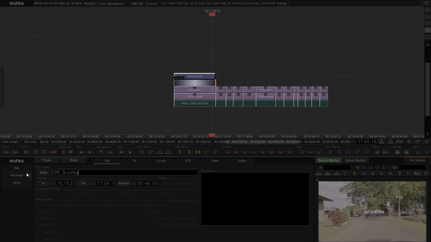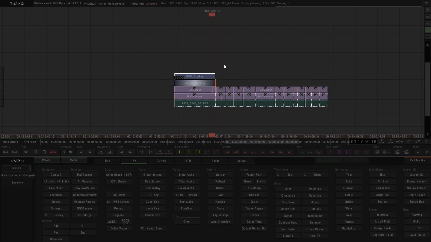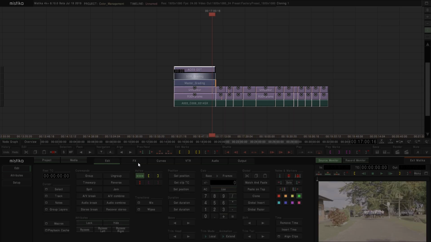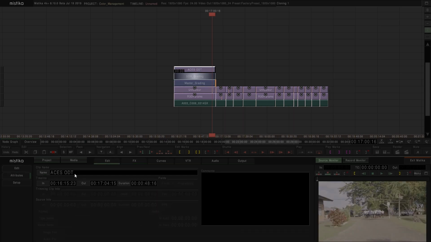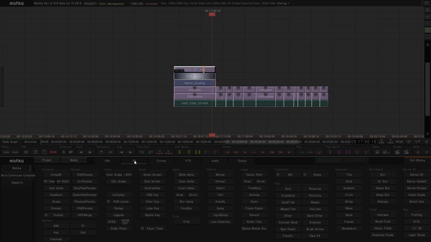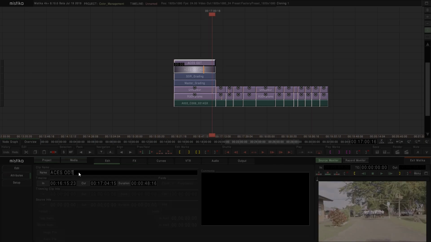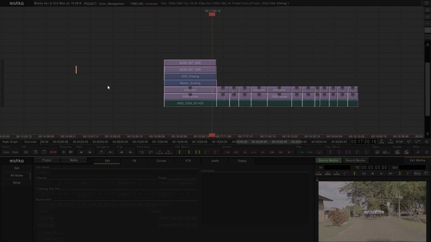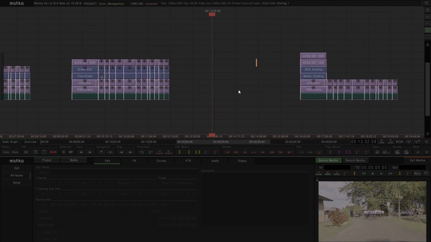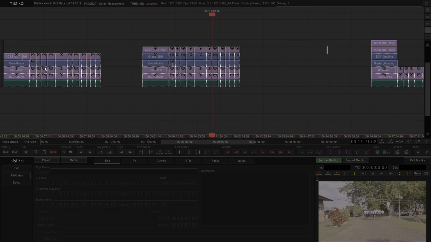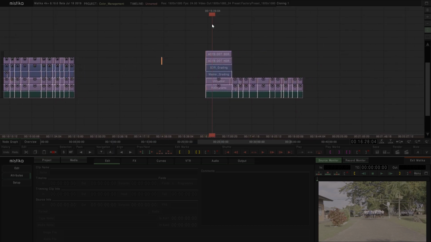And now I need two ACES ODTs because one is for my HDR version. I'm going to call it ODT HDR, and the other one I'm going to call ODT SDR. There you go. So now basically what we are doing is exactly what we did in here by combining my HDR version with the SDR version in just one stack.